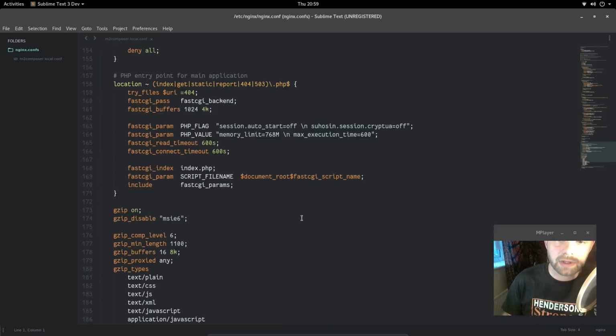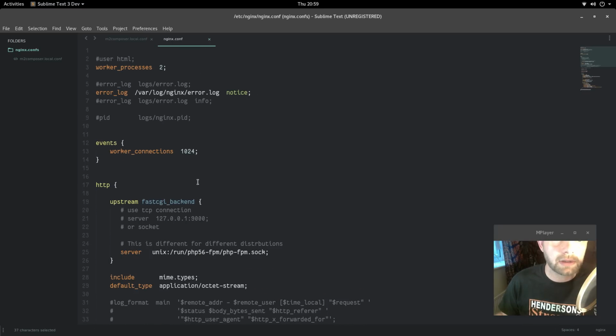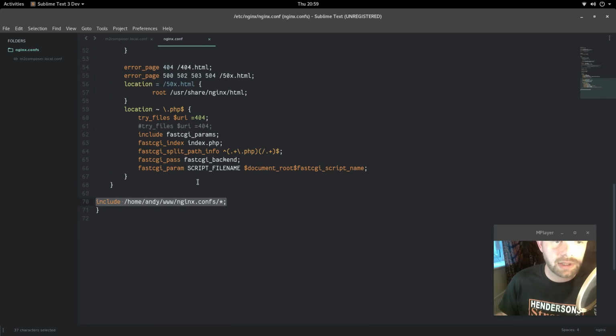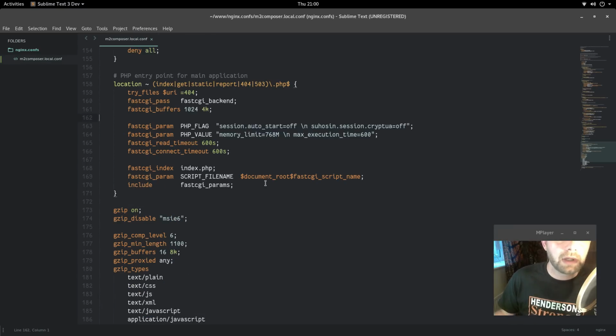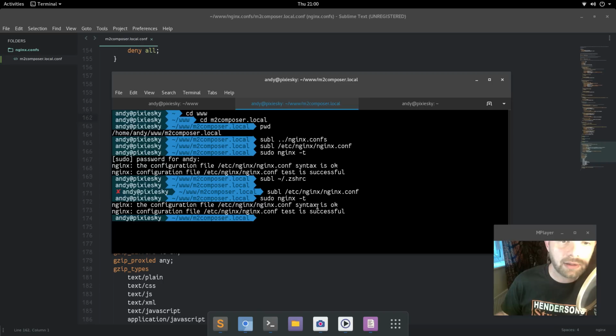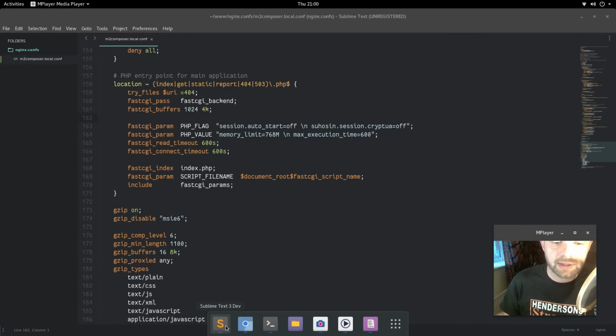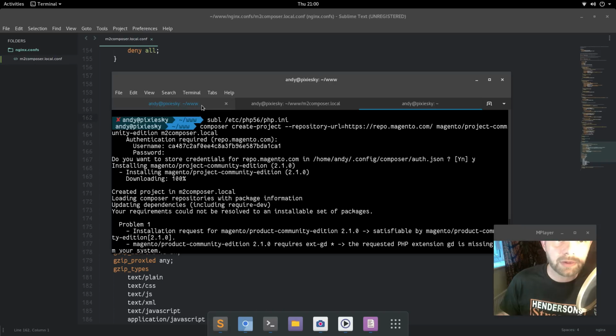I just want to go back to my nginx.conf. I don't know if that's in the right place. Is it inside HTTP? Yes, it is. Because from there it's going to be like server from afterwards. So I don't want to mess that up. So run a test. Okay. Everything is fine according to that. So I'll minimize that. I'll just come back to here.